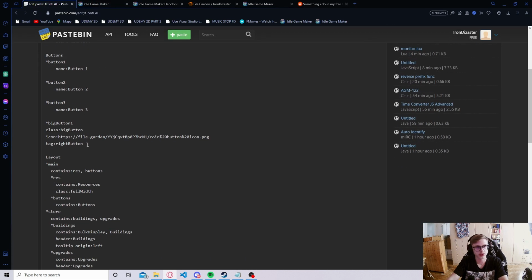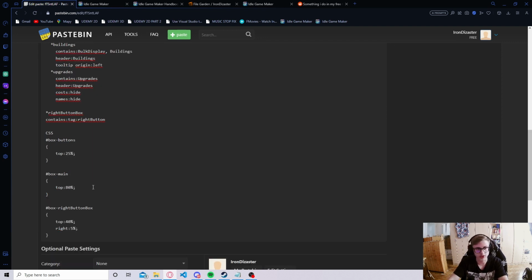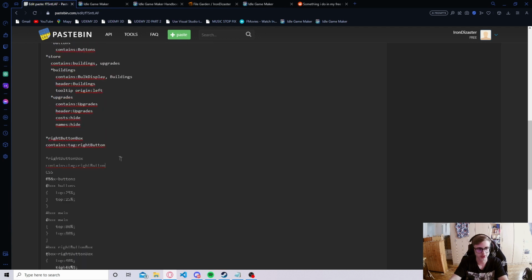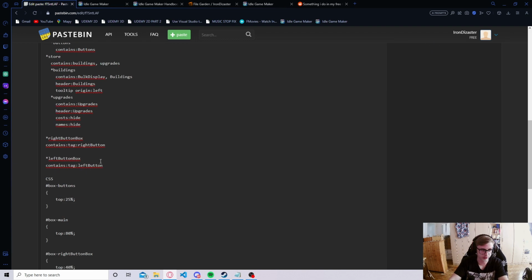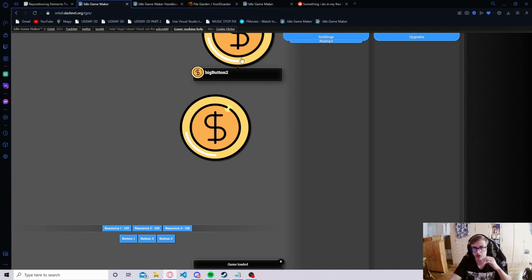Let's create a new button that is pretty much identical to this big button that we have already created. Of course, let's give it a tag of left button, and don't forget to change the key. Next up, we are going to need to create a new box which will contain that button. So it's going to be identical to this one with just a different name. So let's have this button box be called left button box and have it contain the tag left button, which means it will contain this new big button that we have created. So let's save our changes, hit refresh, and it should be in the neutral position ready to be moved.